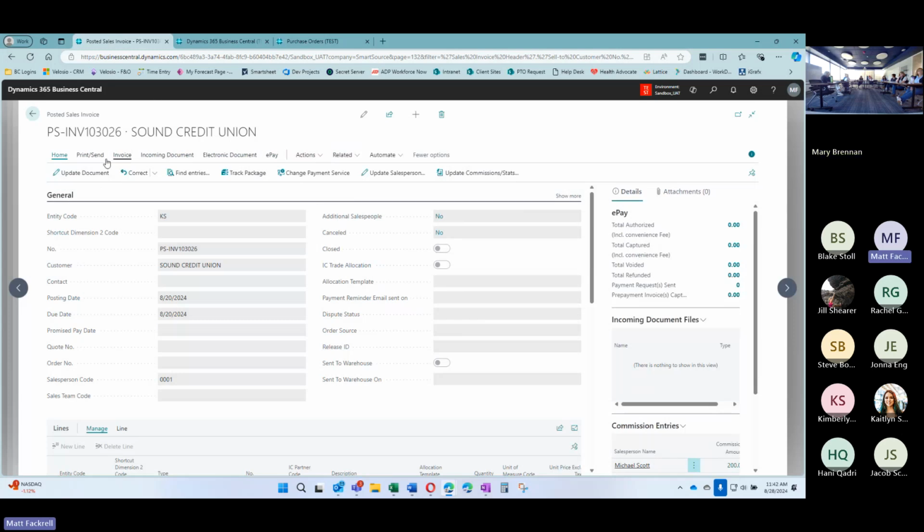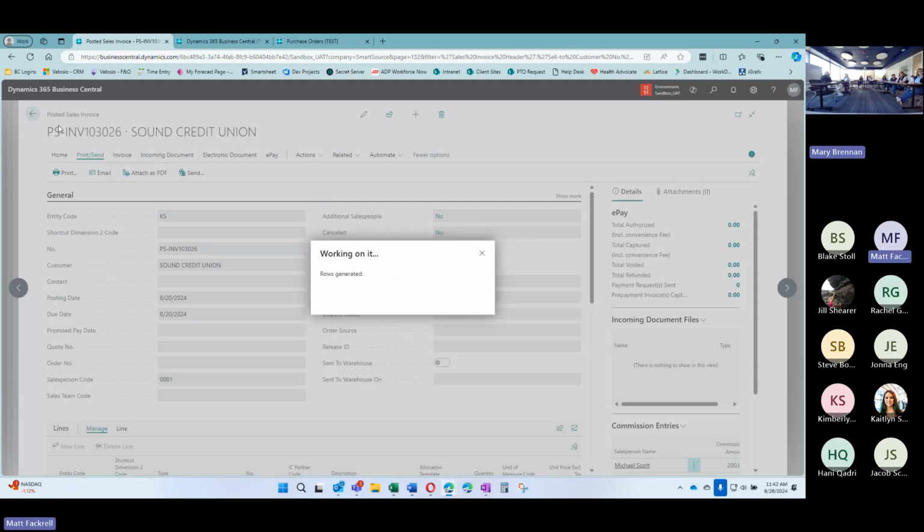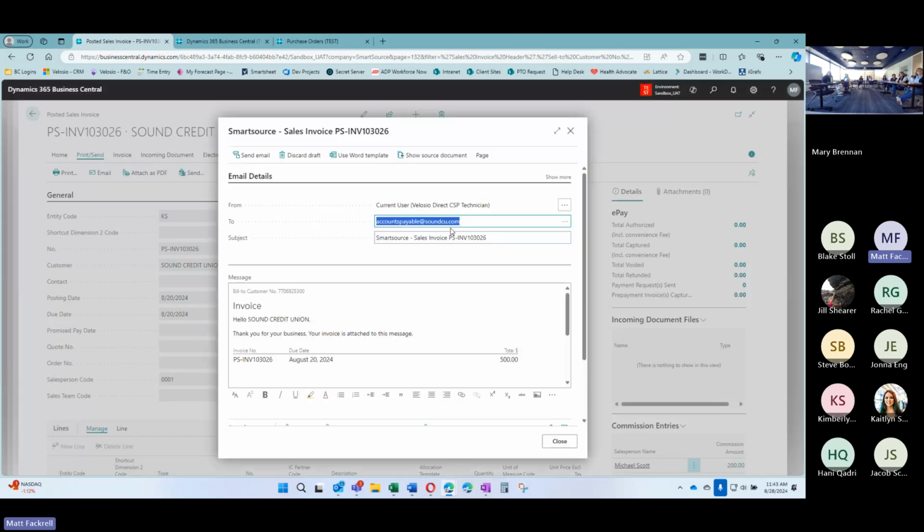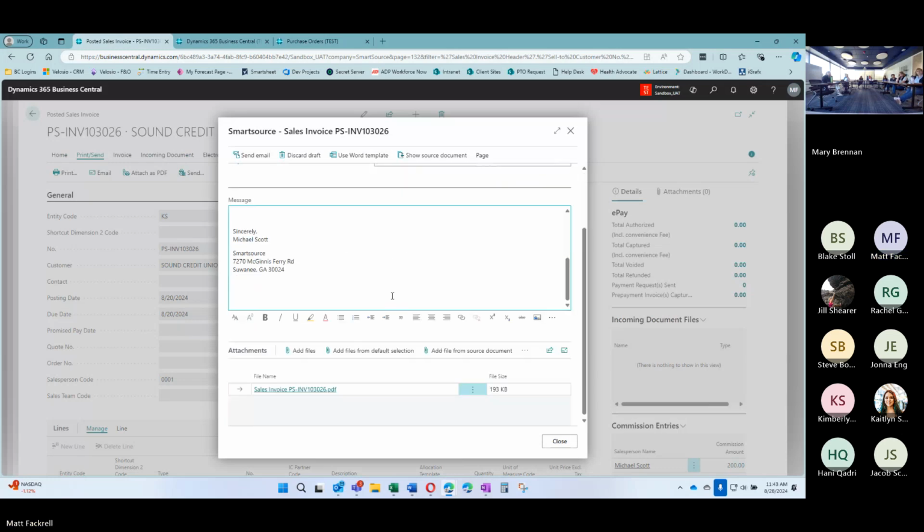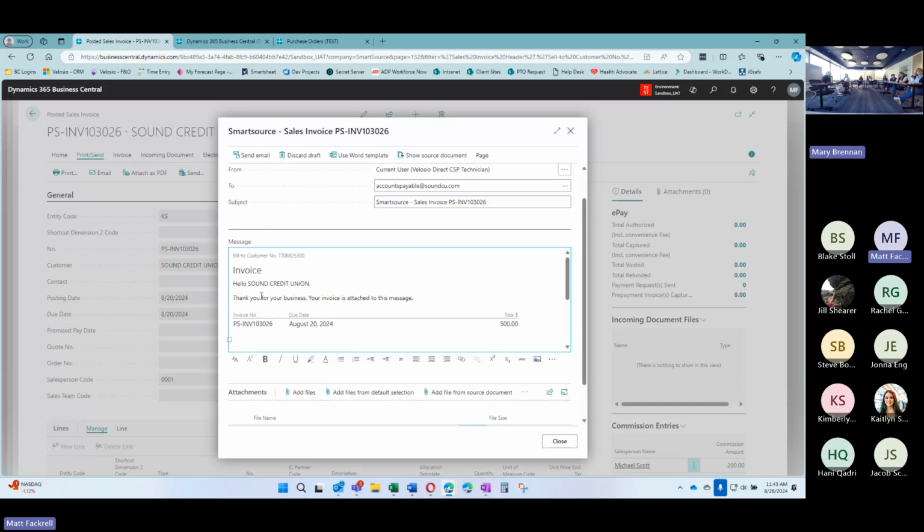But this is the actual document that you would be sending, right? We can send by email because I set up those customer contacts. And it's going to pop up and allow me to hit send before I actually do. So I won't, because it would actually go to them. But I can resend an invoice at any time by opening up that posted sales invoice from the customer card. And I've got my PDF here and my note of the email body that's coming in.